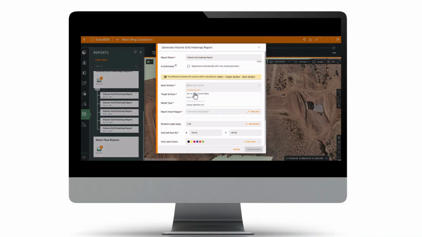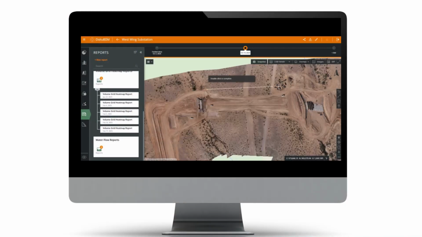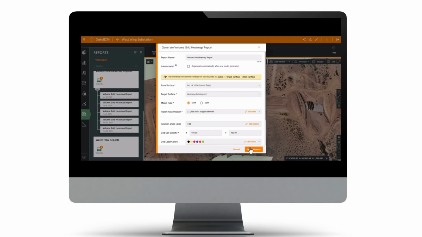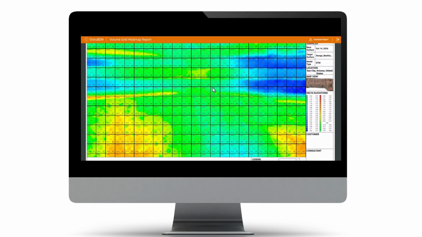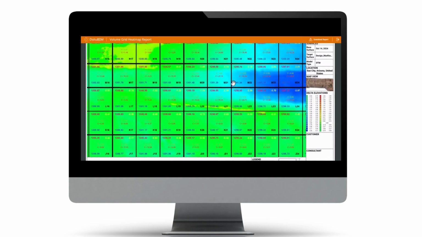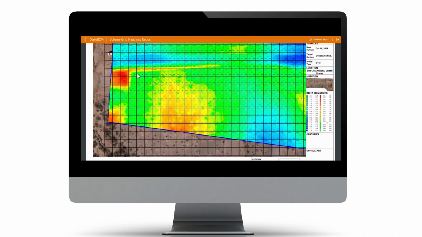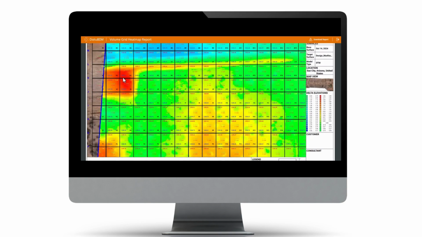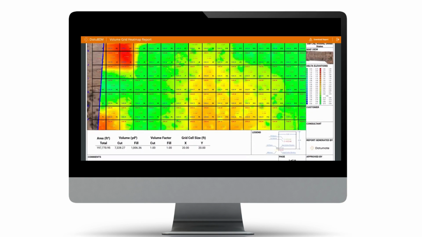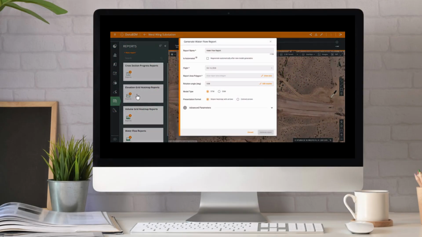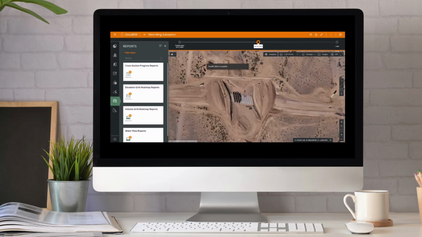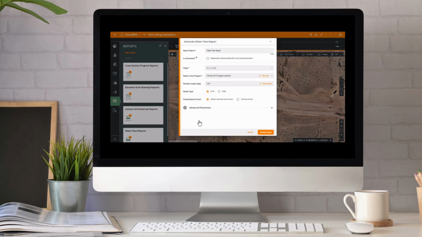Simplify earthwork analysis with our sixth report, the Volume Grid Heatmap report. This report delivers detailed cut and fill insights by comparing data between drone flights or between flights and your design or custom elevation models. The results are presented as an intuitive heat map, making it easy to visualize volume changes and optimize resource allocation. And lastly, ensure proper drainage and environmental compliance with our water flow report.